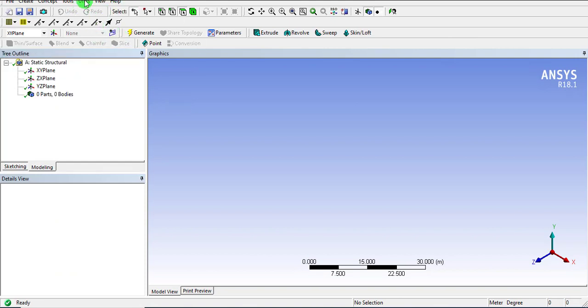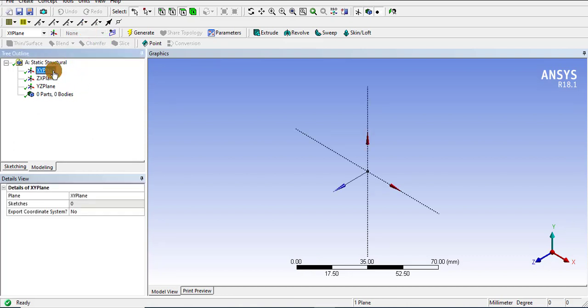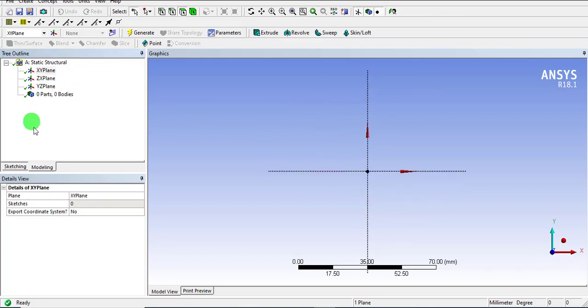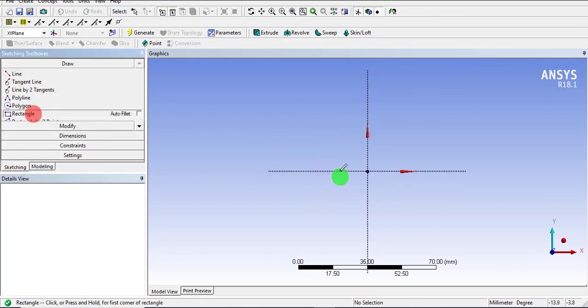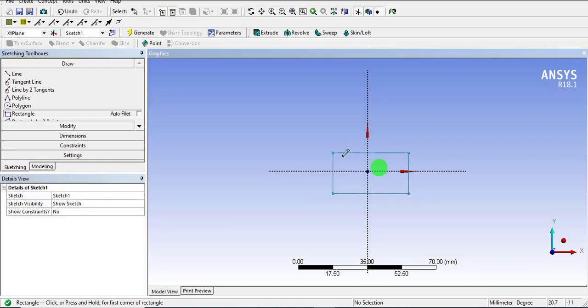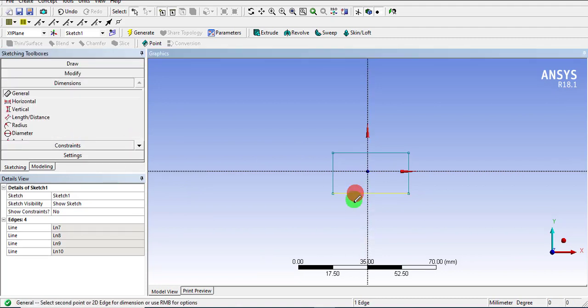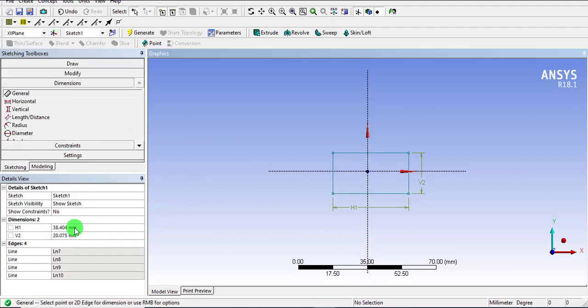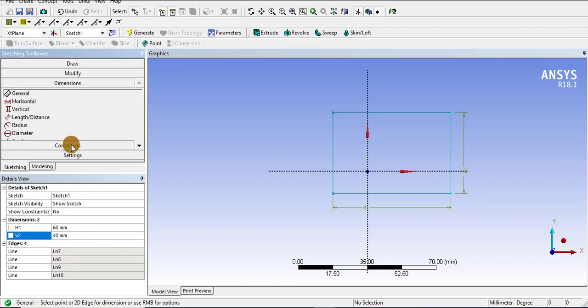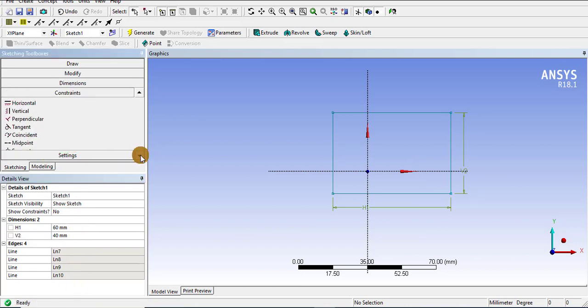Change the unit from meter to millimeter. Select XY plane, click on look at face option and draw a simple rectangular having a dimension of 60 by 40. So 60 millimeter and 40 millimeter. Then apply some constraints as a symmetry to the center line.